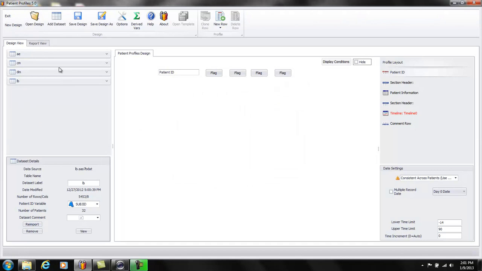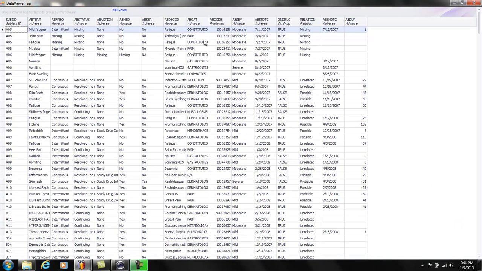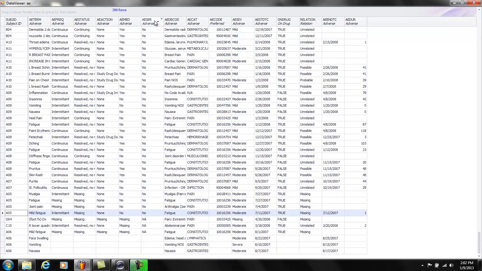If you click on a dataset name over here, you can see down here some details about that dataset. And then if you click the View button, you can actually view the raw data. And this is helpful because you don't have to have SAS on your computer or any other additional programs in order to view the data. And if you click on any of these column titles, you can sort by that variable.